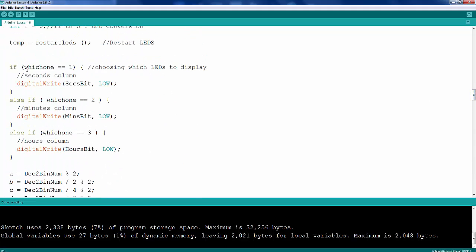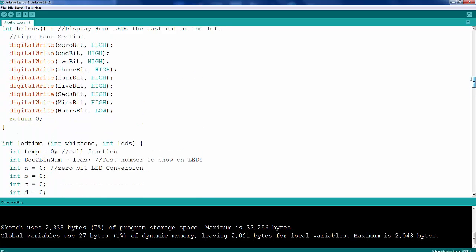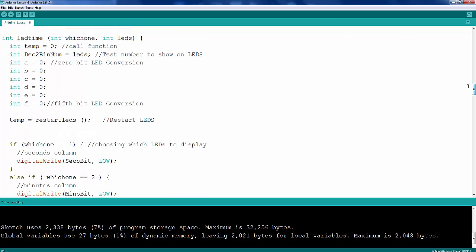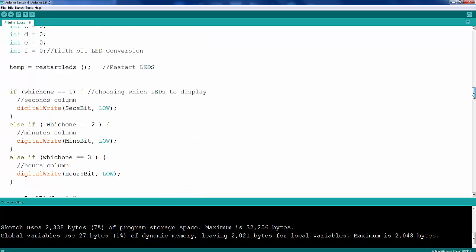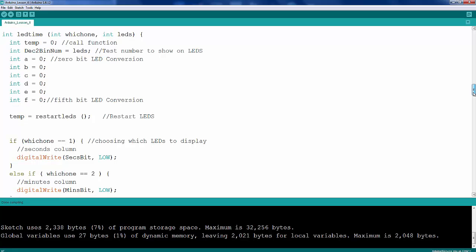I had the functions saying, let me go back to the top. So like I showed you earlier, this one, I want 2 variables to come with this function when I call it. So which one, meaning which column do I want to light up? Do I want to light up the seconds, minutes, hours? So all I did was, if it's a 1, it's a second, if it's a 2, it's a minute, 3, it's the hours, meaning the columns.